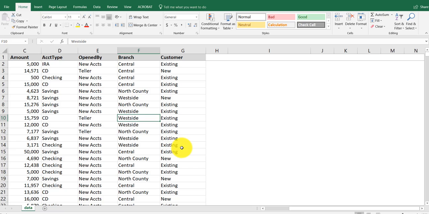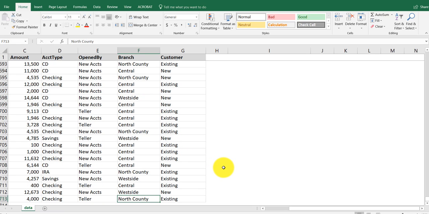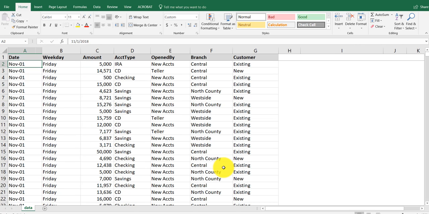I'm here to discuss doing a pivot chart. A lot of data in here. We have over 700 rows of data, where with a bank we have different things set up. Make sure you're within the data range here.